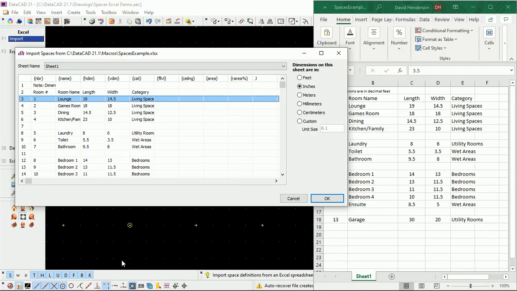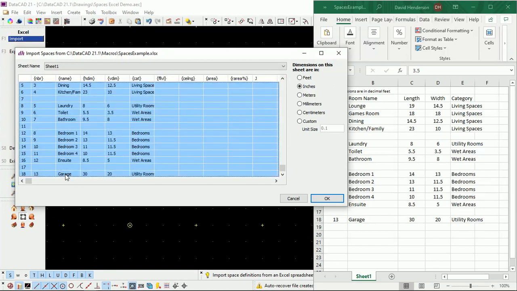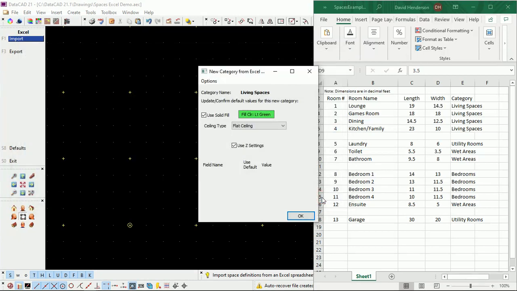Once I complete the column mapping, I select the spaces to be imported. I can select a range by clicking on the first space and then holding Shift while I click on the space at the end of the range. I need to ensure that selected dimensions match the numbers in the spreadsheet before clicking OK.